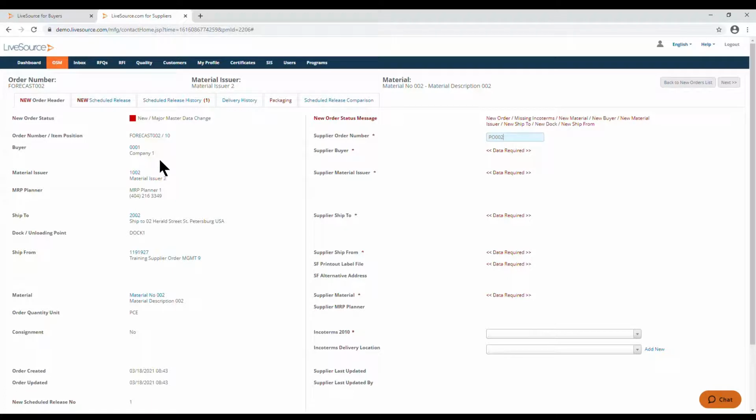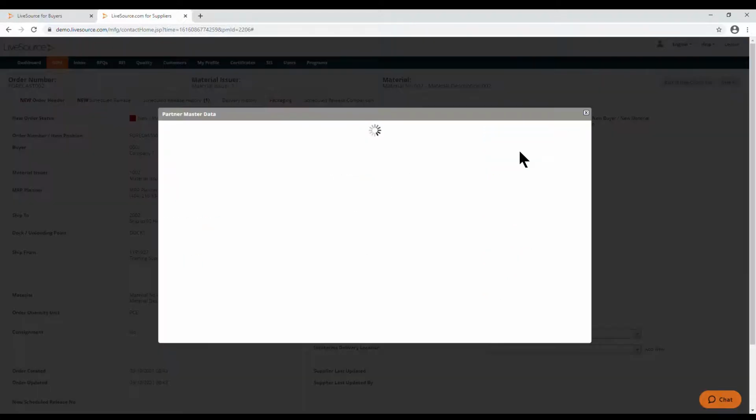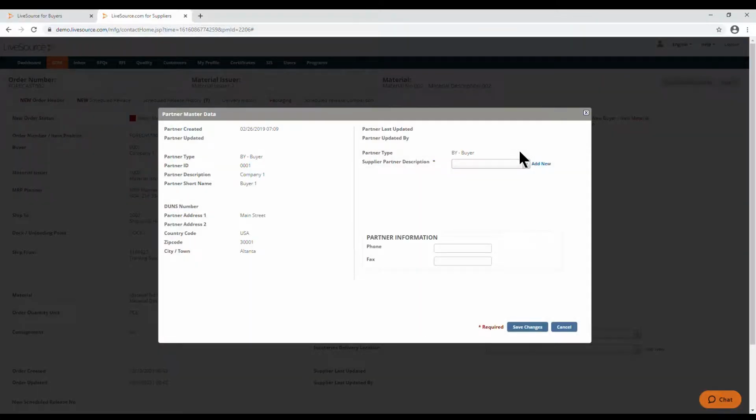So let's go to the buyer. I'm going to click on data required. A new window is going to pop up. You have the information from your customer here on the left. So your job is to enter your information from your system on the right. This is the first time I'm entering master data, so I don't have any list to choose from. So I'm going to go ahead and click add new.